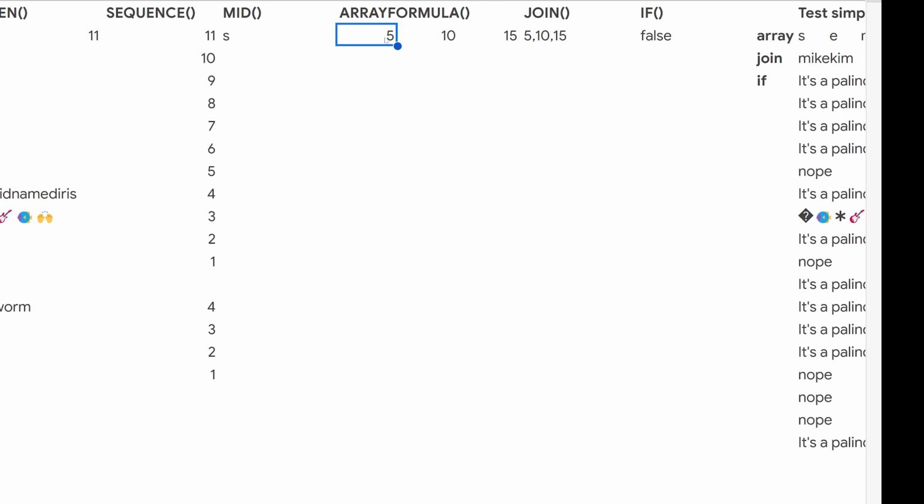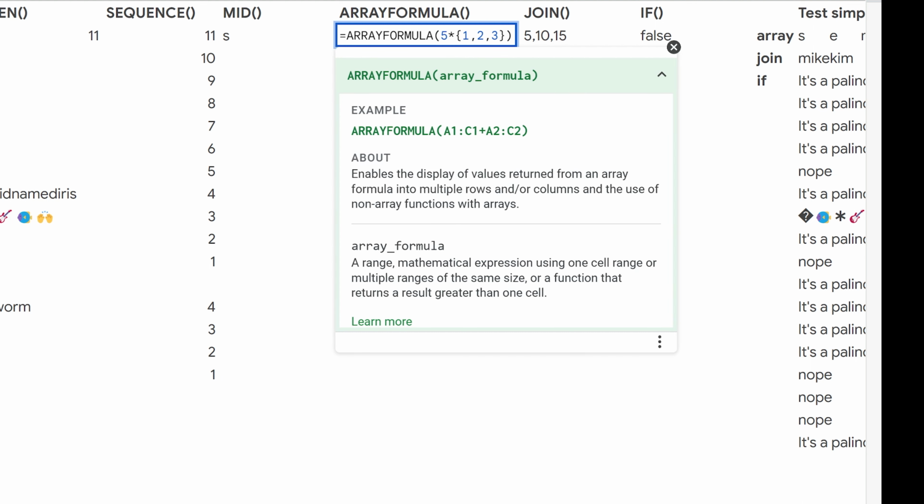Well, we've got some other magic formulas to do that with. Array formula we're going to use to make that happen. Now, what array formula does is it allows us to return values from an array into multiple rows and/or columns. It may not make a lot of sense until you see it in action.